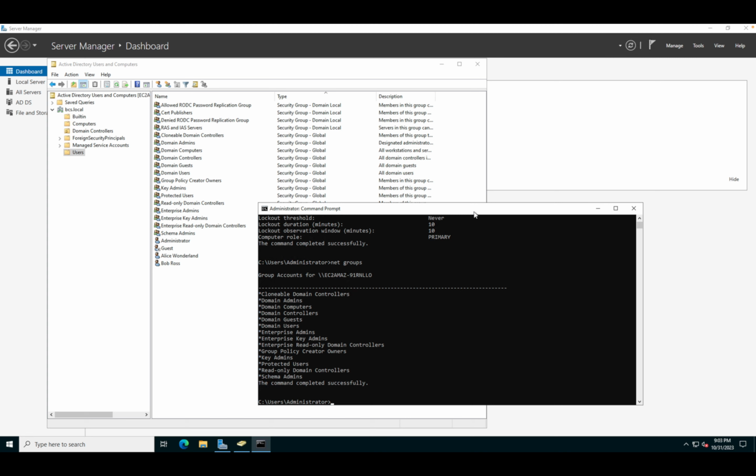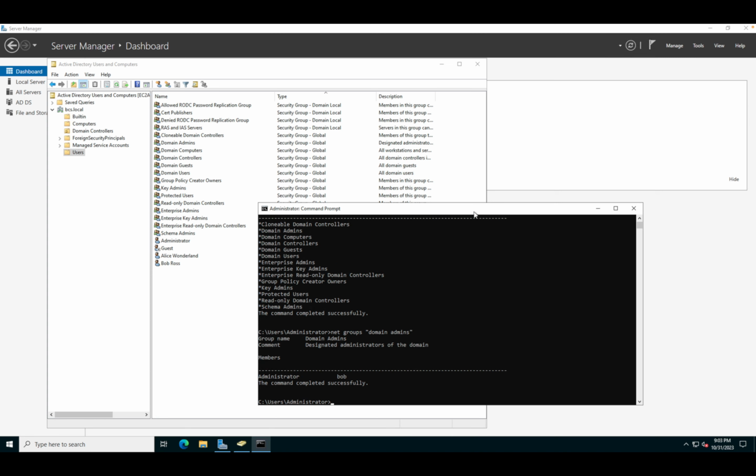And here you can already see domain groups: Domain Admins, Domain Users, Domain Guests, Domain Computers. So anything that is part of the group, we can query by saying net group and then just typing the group name. Domain Admins. So now this is a command that we can use to query who is a domain admin, who is part of the Domain Admins group in this domain environment. There's the administrator and there's Bob.